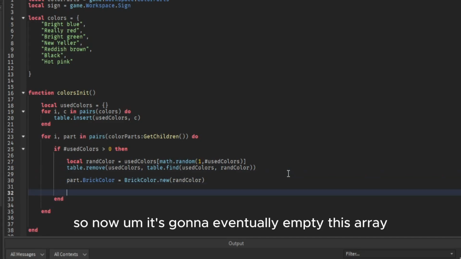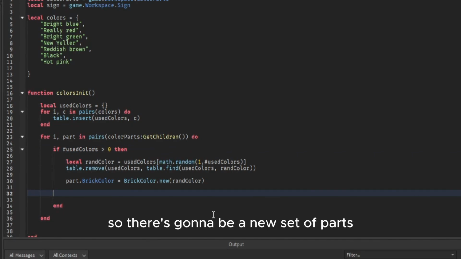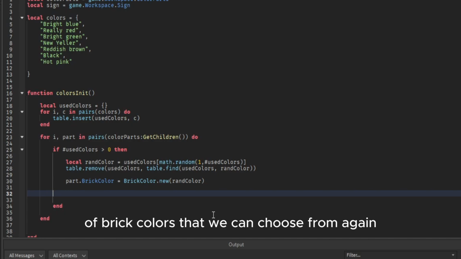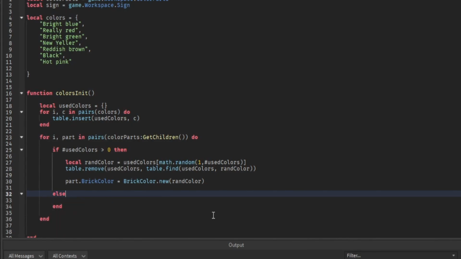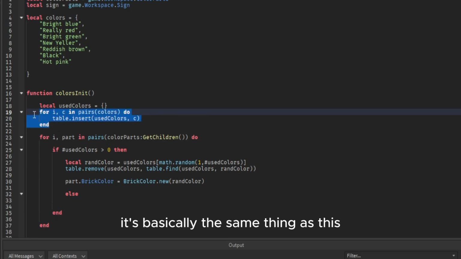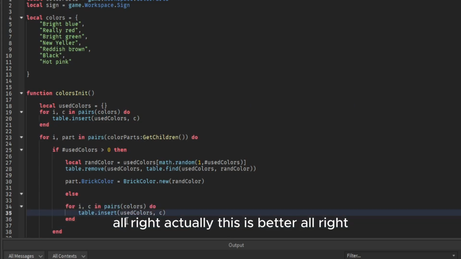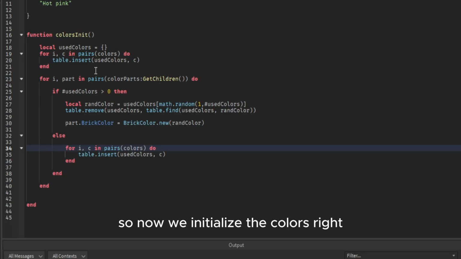So now it's gonna eventually empty this array. So once it does empty, we're gonna reinitialize it. So there's gonna be a new set of brick colors that we can choose from again. We'll do else. If it is 0, then we're gonna reinitialize this. It's basically the same thing as this. All right. Actually, this is better. All right. So now we initialize the colors.